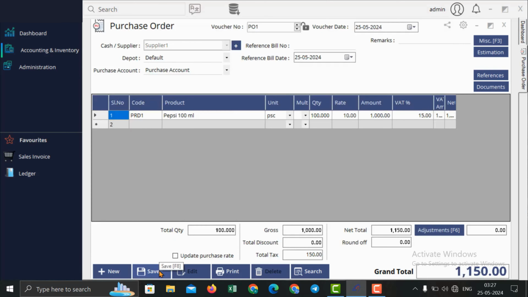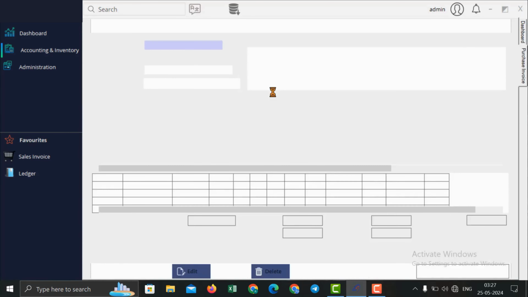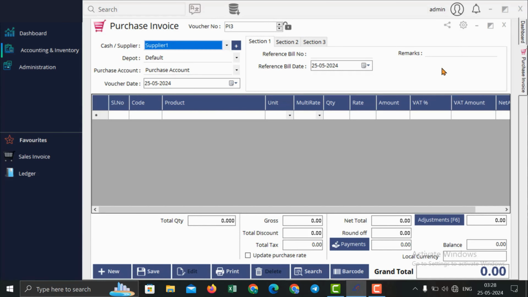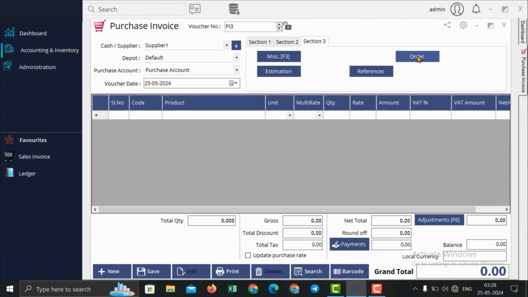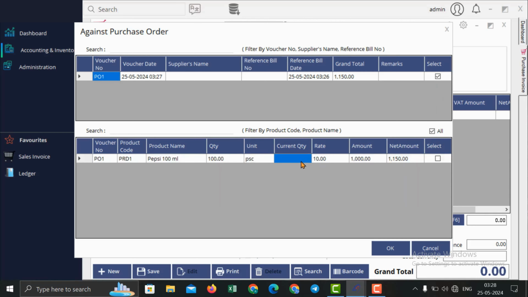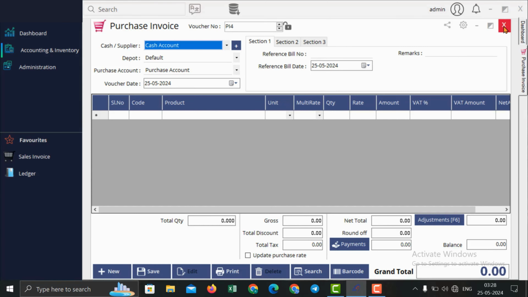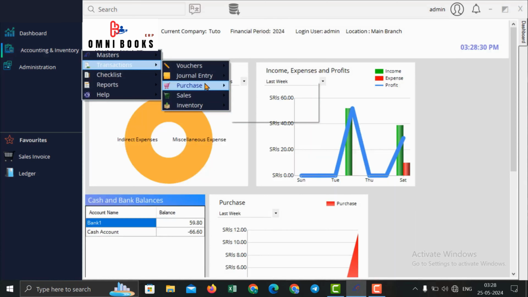This is also the same as estimation. It won't reflect the inventory or accounts. And then I can call it into a purchase invoice. You can select the supplier, select the order. If you want to use a partial order, this is it. You can simply select it and call it like this. Once I save it, it reflects the inventory, and of course it reflects the ledger as well. So like this, you can use estimation, order, and invoice.